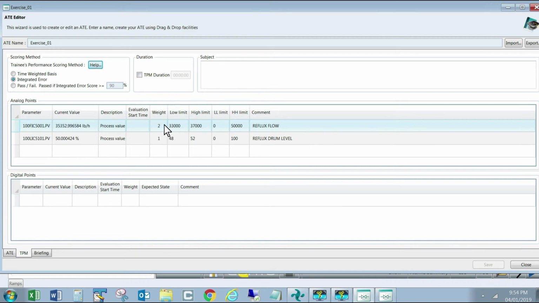I'm also giving a weight, so whenever these variables are outside their limit, what's the penalty, how heavily should the operator be penalized. For example, reflux flow is more important, so it carries a weight of 2. The level not so much, so it has a weight of 1. But you can basically have a weight of anywhere between 1 to 10, 10 being the highest penalty and 1 being the lowest. So you can program as many variables as you want for any exercise.